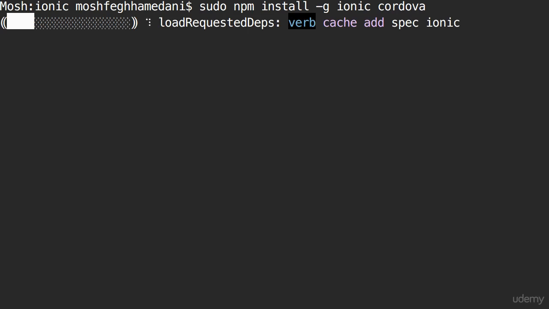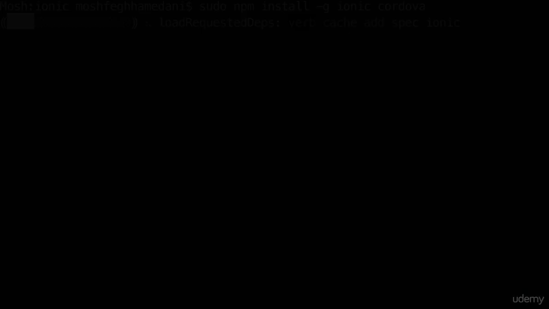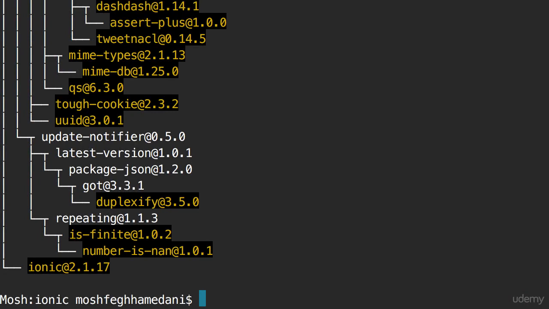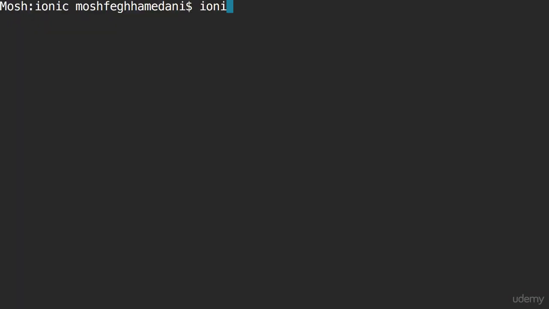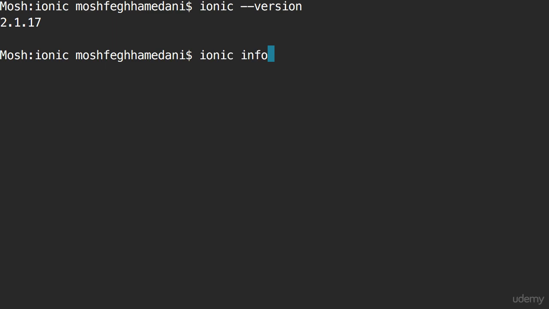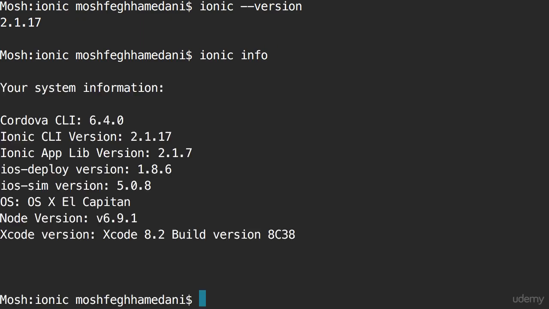This is going to take a little while, so I'm going to pause the recording. This will install the Ionic command line interface, so we can run ionic --version. You can see currently I'm using Ionic version 2.1.17. We also have another command, ionic info, which shows the version of Ionic and various related components on our machine. Here you can see I'm using Cordova CLI version 6.4.0.